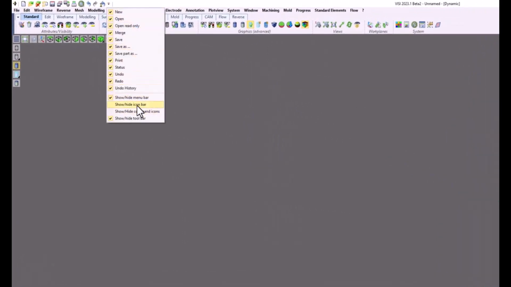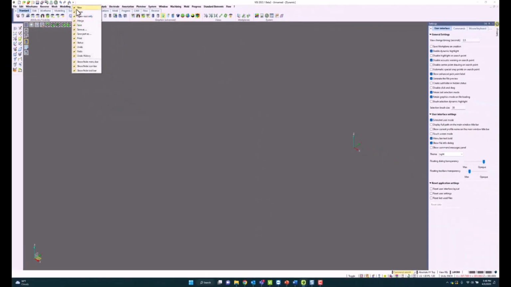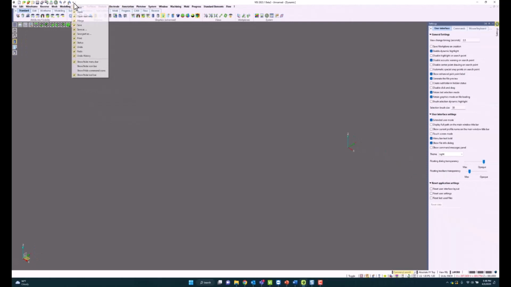So here's your show icon bars. You can turn this on and off. You can say show hidden icon bars and actually bring up the normal menu. Or you can say hide icon bars and say show command icons. And this brings up those icon bars as floating dialog boxes.